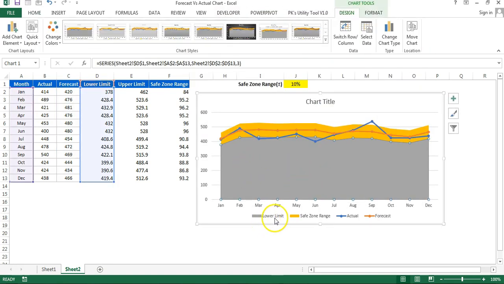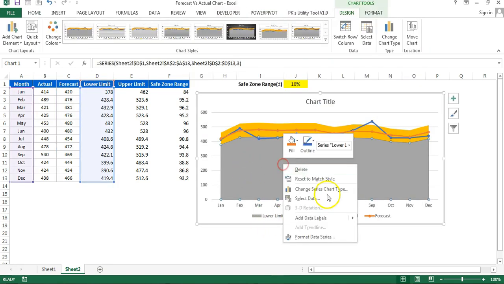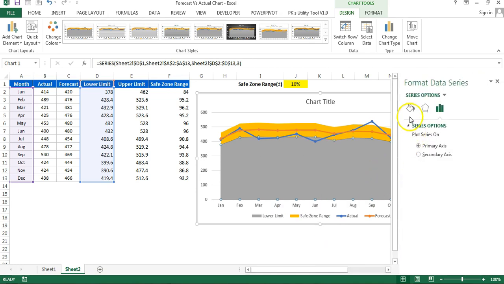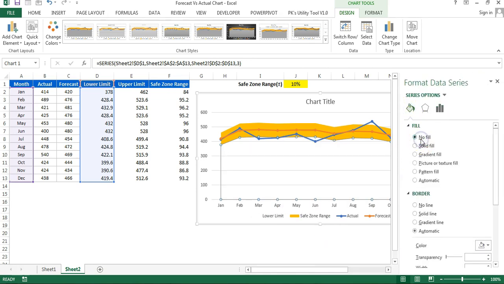Now we will select this lower limit gray, right click, go to Format Data Series, and here we will fill as no fill.